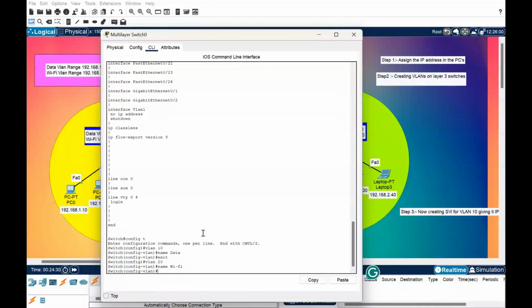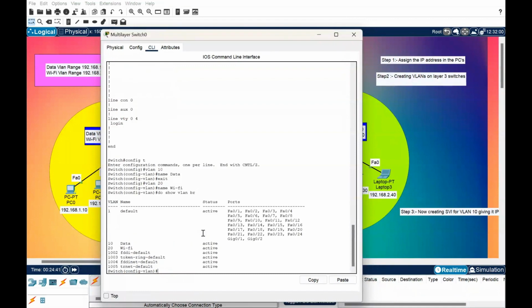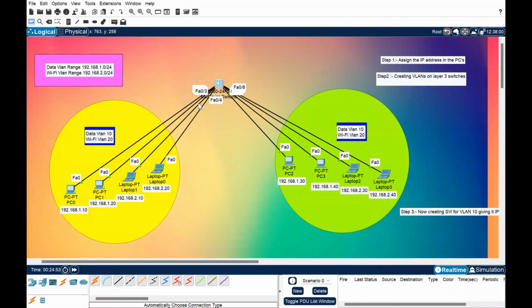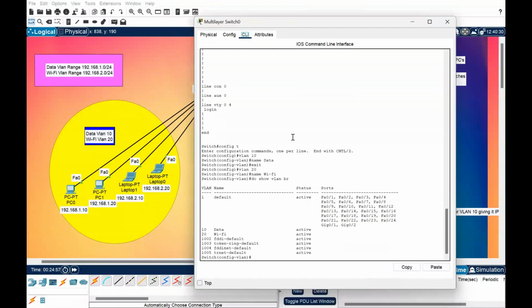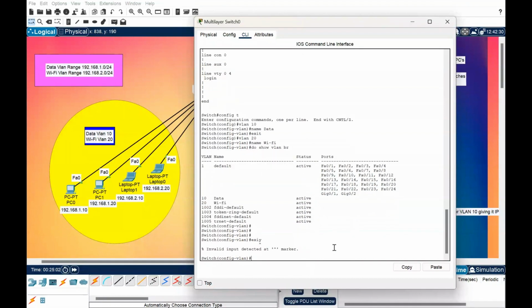To show the VLANs, we are in global configuration, so we need to use do show vlan brief. VLAN 10 and VLAN 20 are created and the names are also assigned. Now we need to bind the VLANs to the respective interfaces. Interfaces 1 and 2 would be this one, so I'm planning to use the range command.